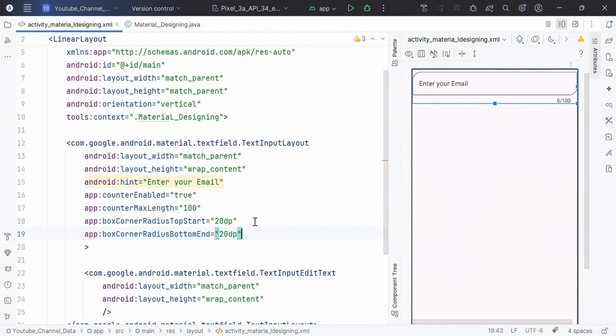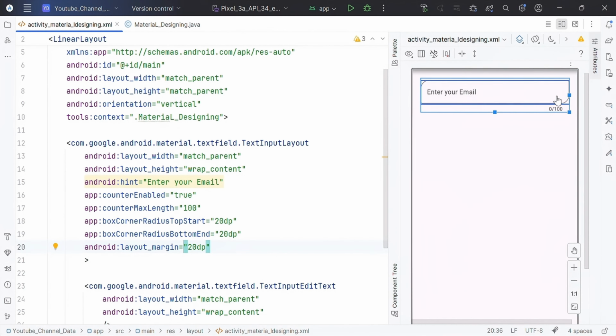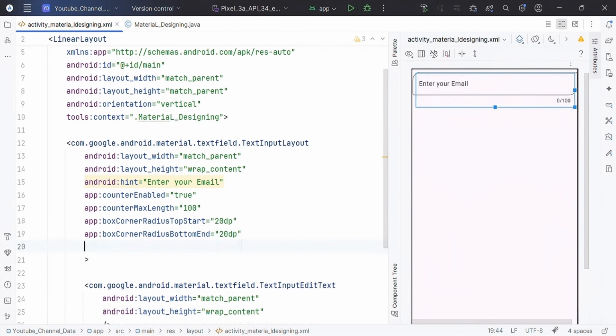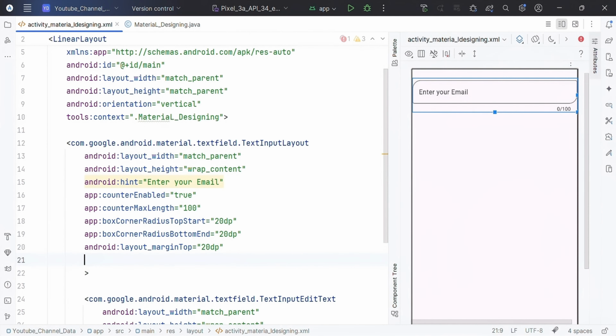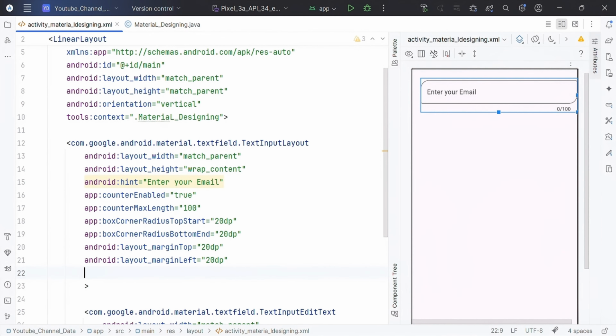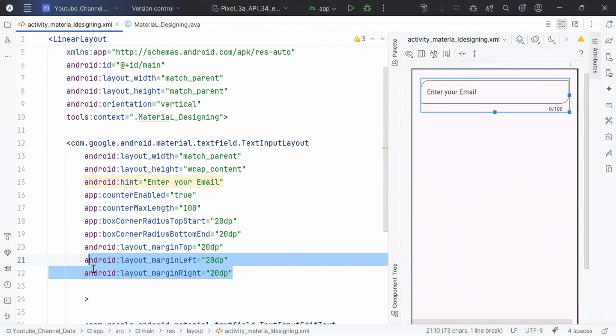Now I'm going to implement a margin. Layout margin to 20 dp. You can see a margin from top, bottom, left and right. You can also give a single margin to each side, margin top to 20 dp, or margin left to 20 dp, margin right to 20 dp. So you can use both, but only one of them at a time.